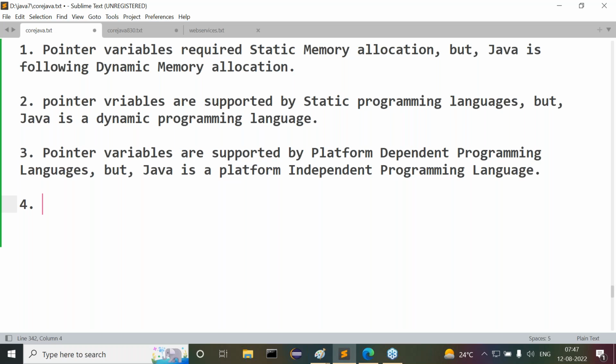Pointer variables are supported by platform dependent programming languages, but Java is a platform independent programming language. Because of this reason also, we can understand pointers do not exist in Java. That is one point. Observe carefully, guys, what I'm telling you now.